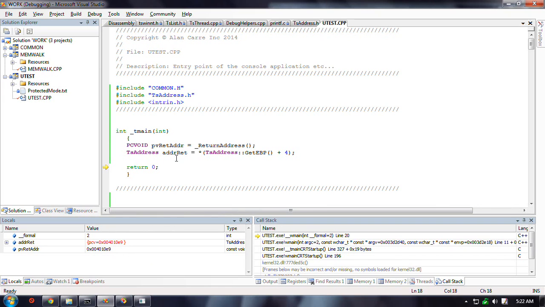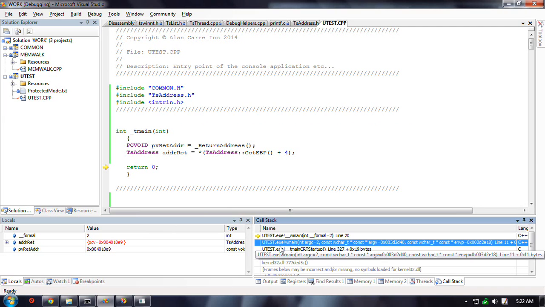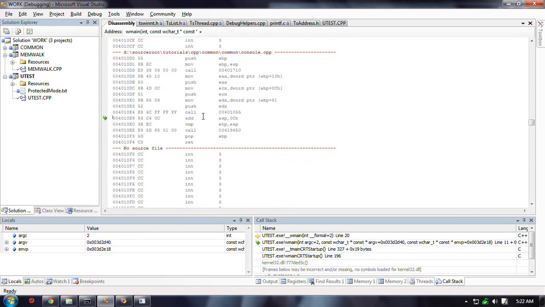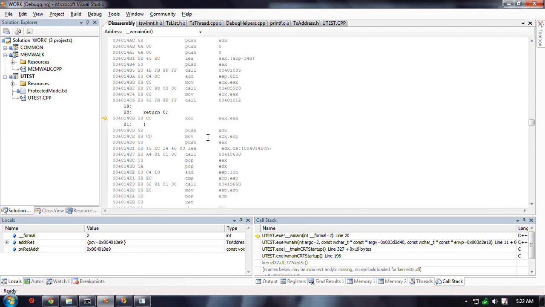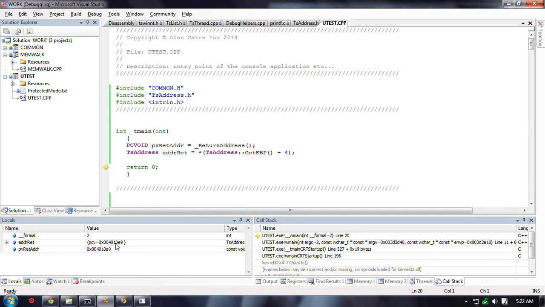Okay, now that's the address where we're going to return to. That should be the address in wmain here. Okay, where we're going to return to, and that's this value, 4010E9. Just remember that, 4010E9. Same thing. That's the address where we're going to return to.